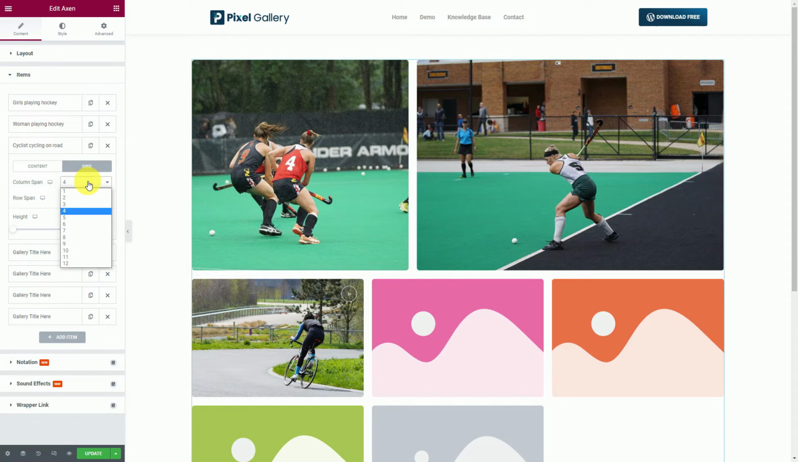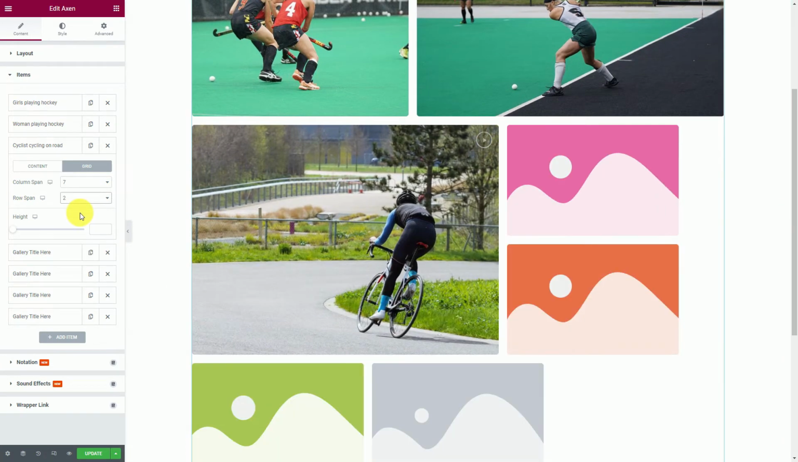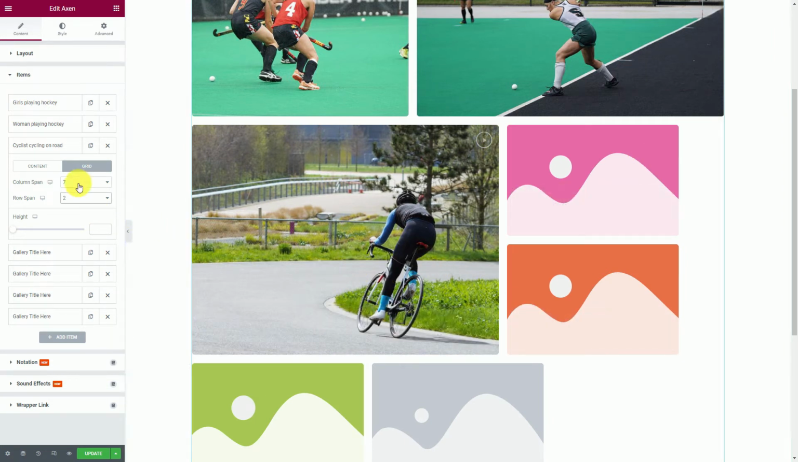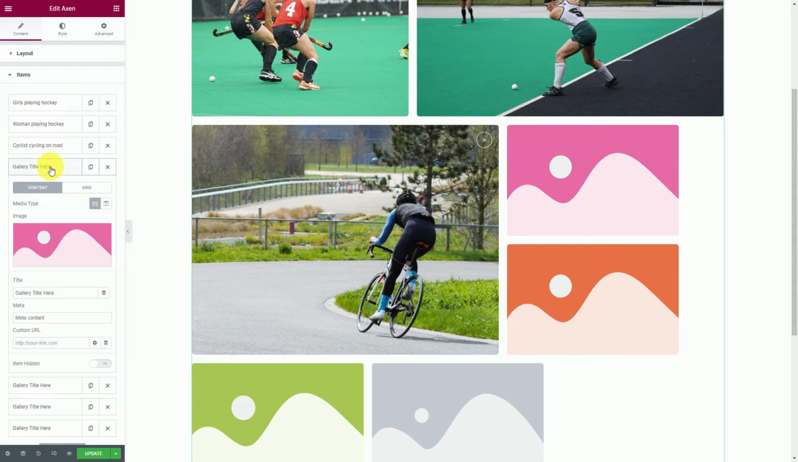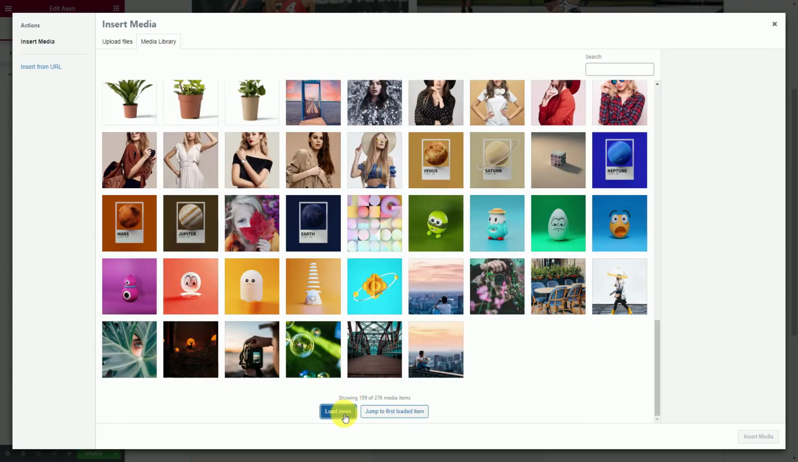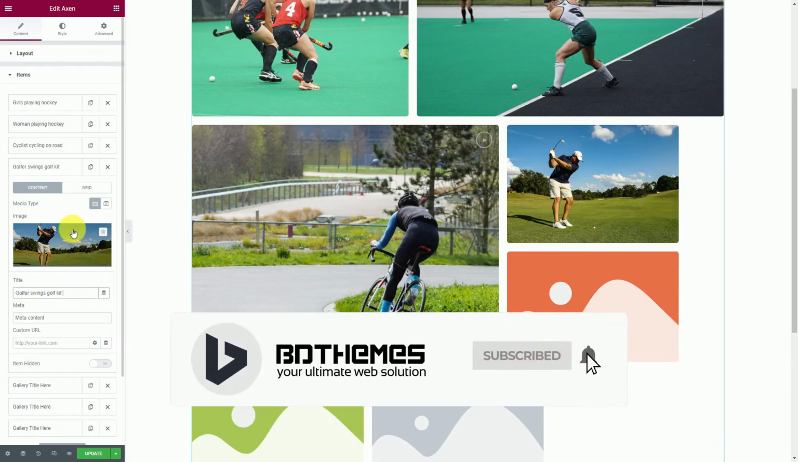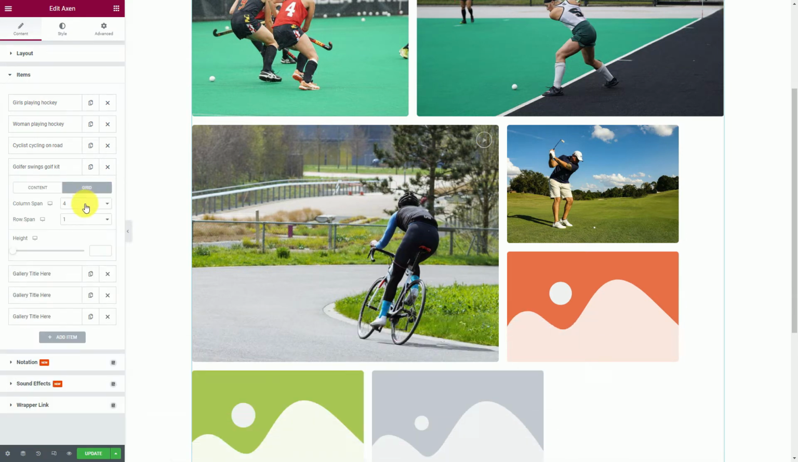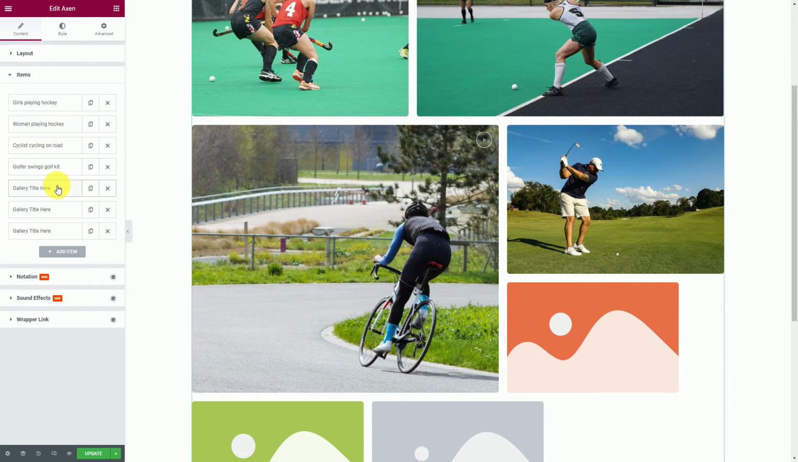Now change the column span to make it a bit bigger. Then let's change the row span for the next 2 items to fit the 2 inside the height of the third item. Then let's change the image of the 4th item. And adjust the column span to fill the width. Test it and then do the same for the 5th item.